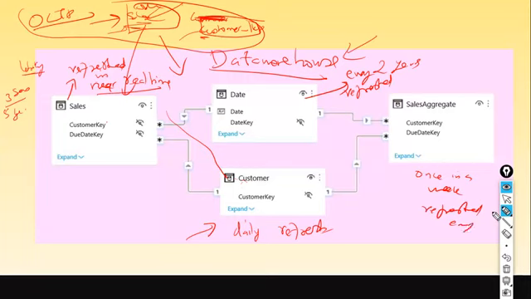Now you need to select the storage modes for the tables. Can all of you type in the chat window which mode you can use for which table? For example, import mode, direct query mode, live mode. So all of you please type it in the chat window. We know very well, right?